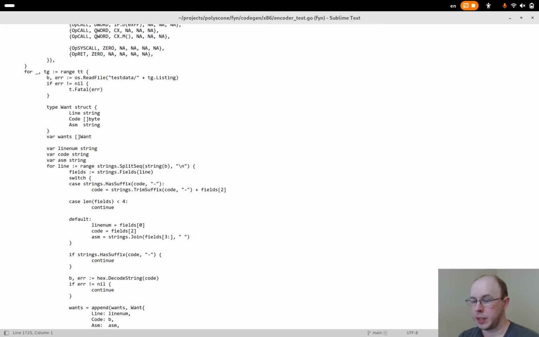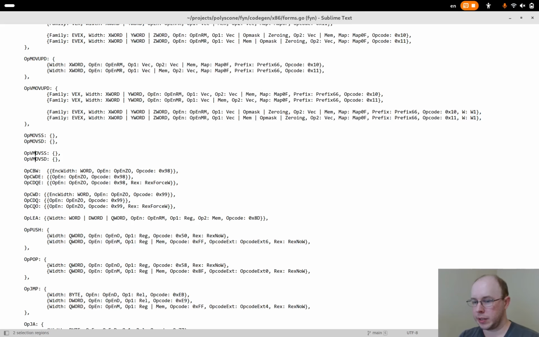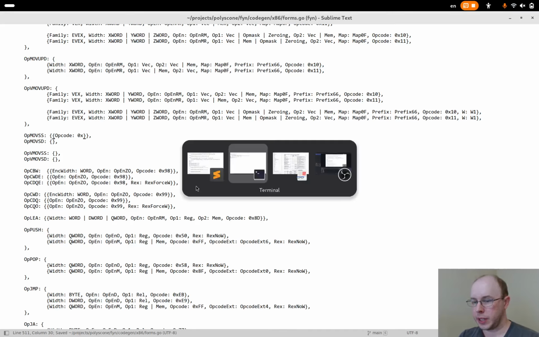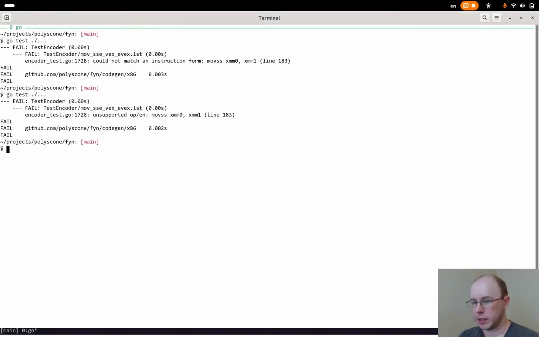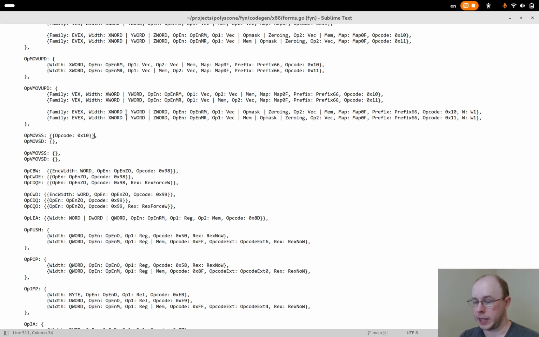So let's create a match for MOVSS here that would actually match anything. Let's say, for example, that there's an opcode of 0x10 for now, and we'll try to get this matching. Okay, so this actually matched even though I don't have anything in there right now.